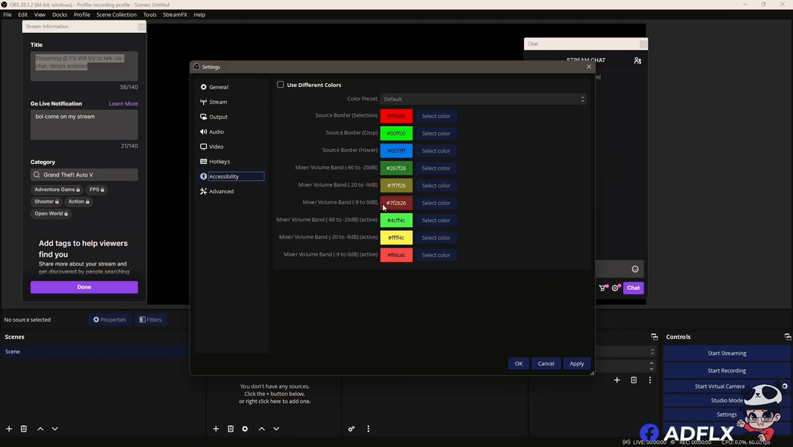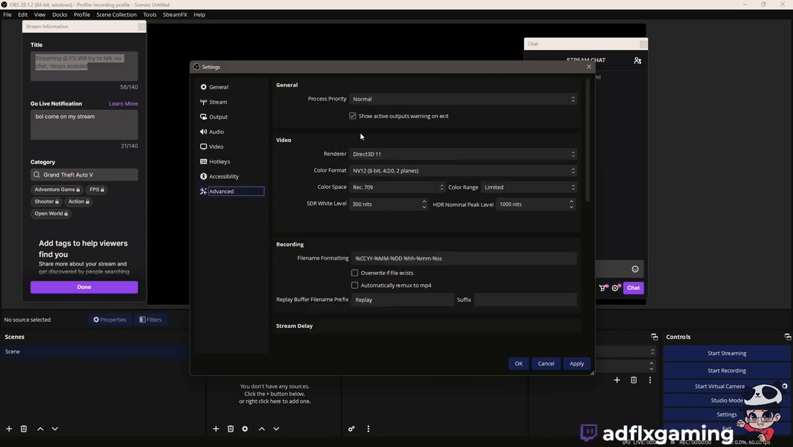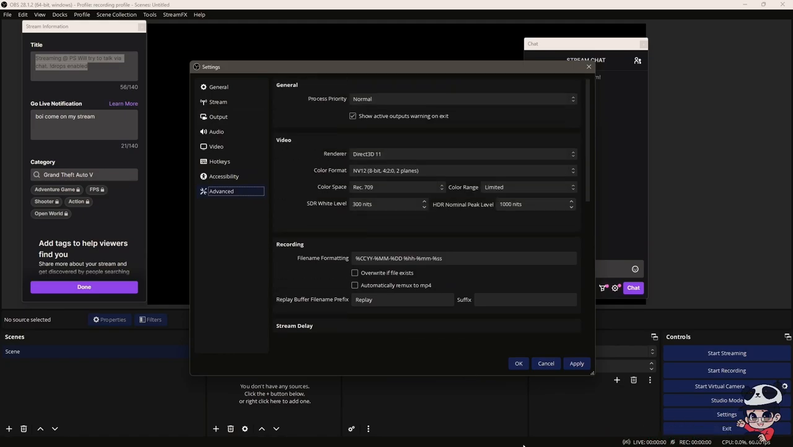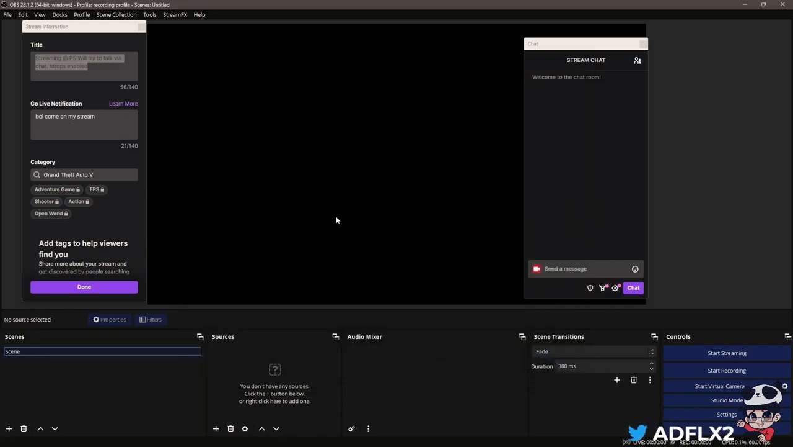You can also change your colors in the accessibility tab. There's also an advanced tab which you should not touch for now, but you can also search for that. So that's it. This is how you set up your Twitch streaming on OBS.